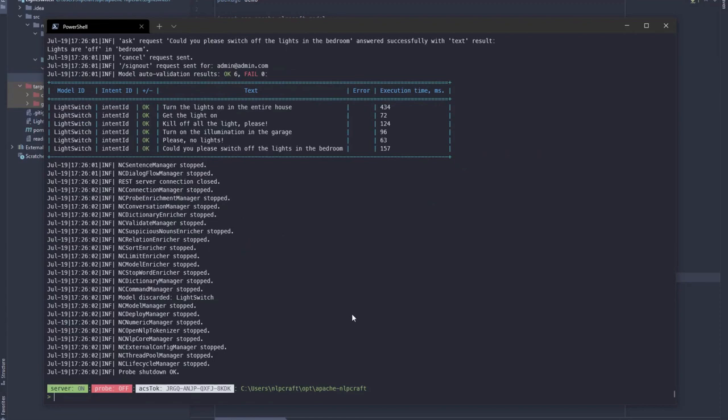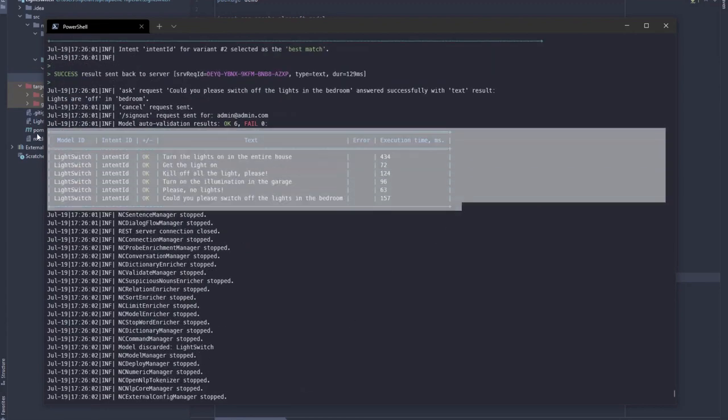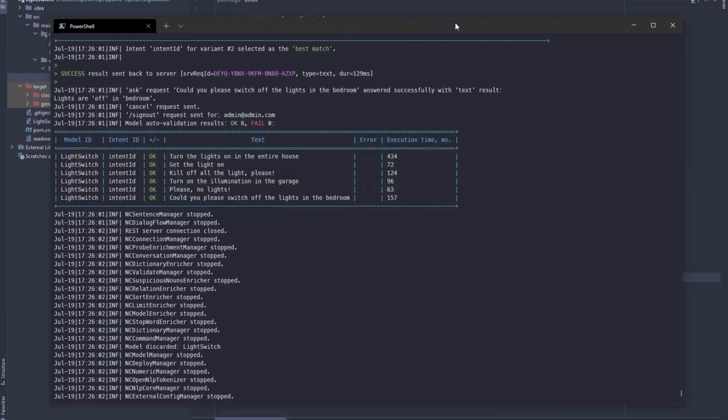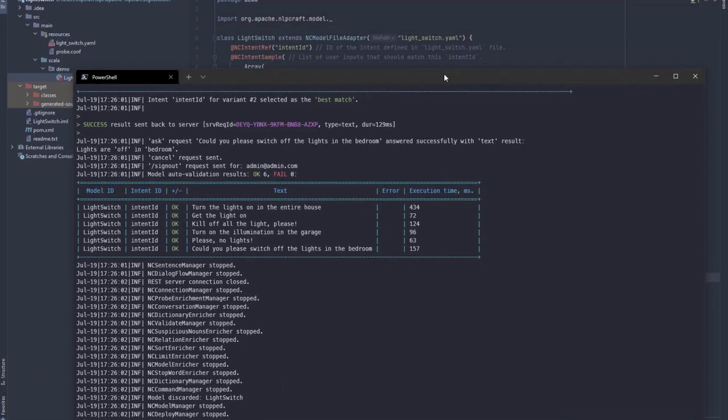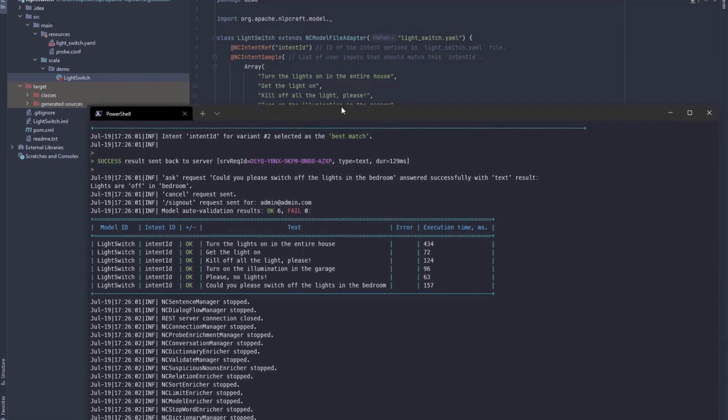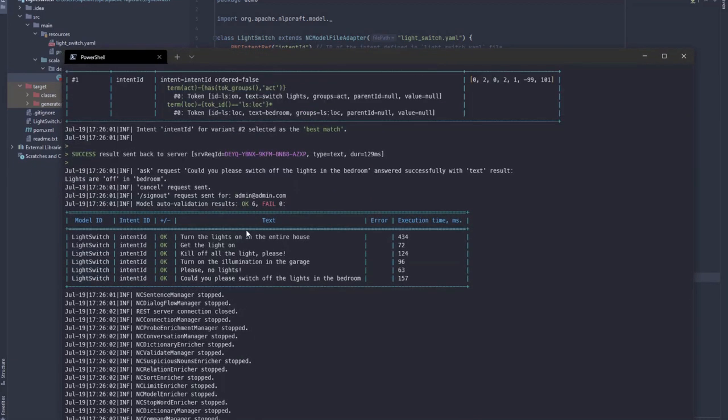So let's analyze our output. First of all, we now got a very similar output like the last time, but now with actual sentences that we had in our sample array. All of them passed, meaning that all of the sentences actually got matched to this callback. Now let's check if we get a correct answer for that.